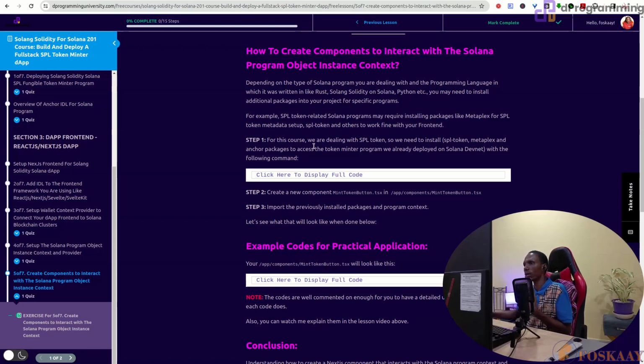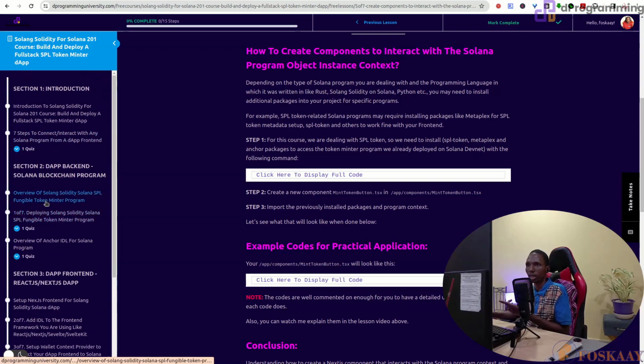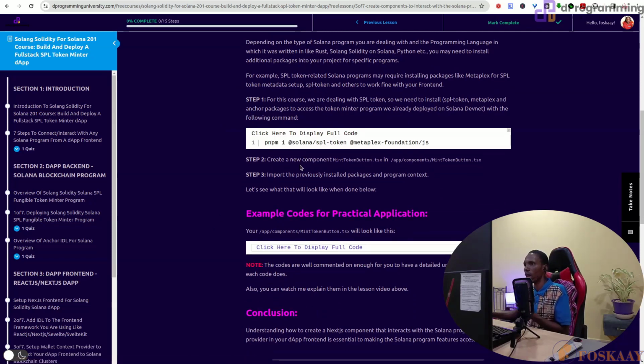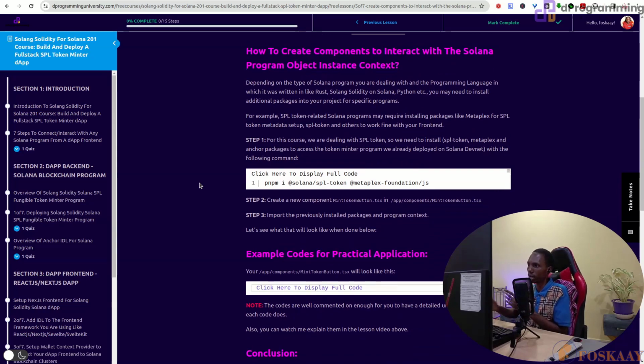Since for this course we are dealing with an SPL token minter, then we need to install SPL token, Metaplex, and Anchor packages to access the token minter program we already deployed on Solana. So we've deployed it in the earlier step, step 1 of the 7 steps. We are now on 5 of the 7 steps. So here you can install it if you don't have it already, but in the project repo that we are using for this course, we already have that.